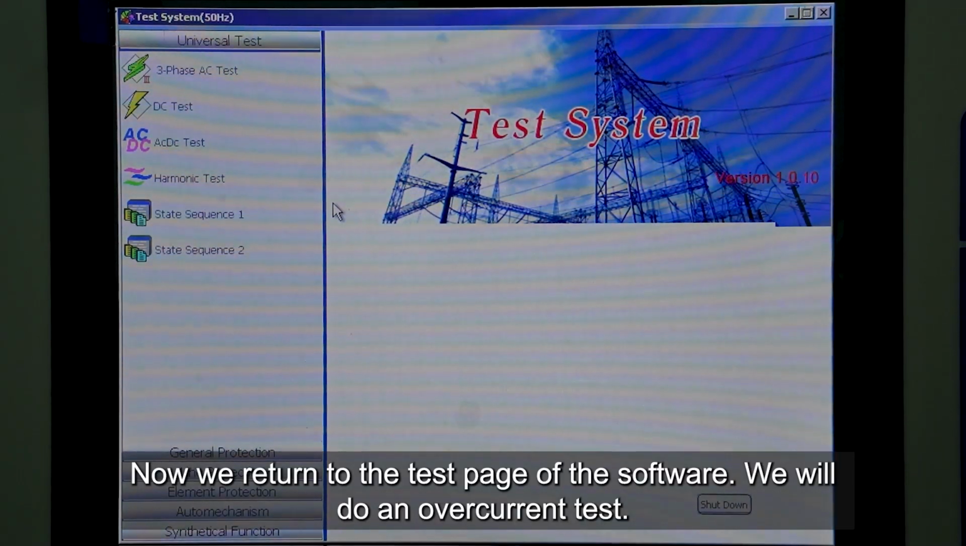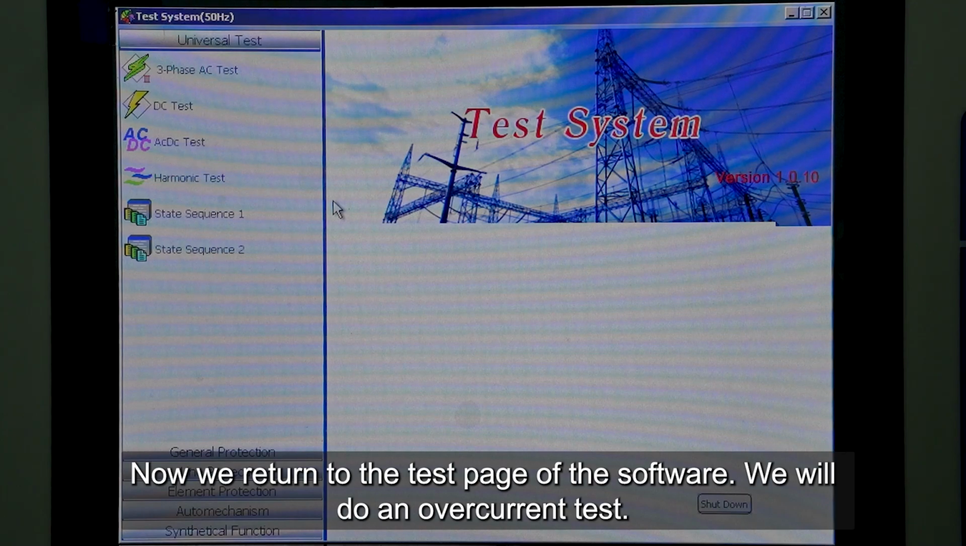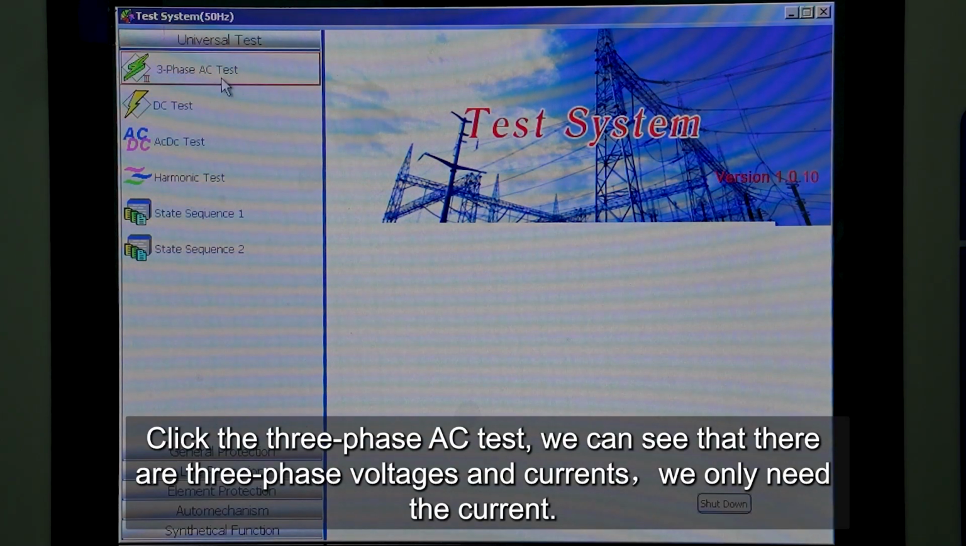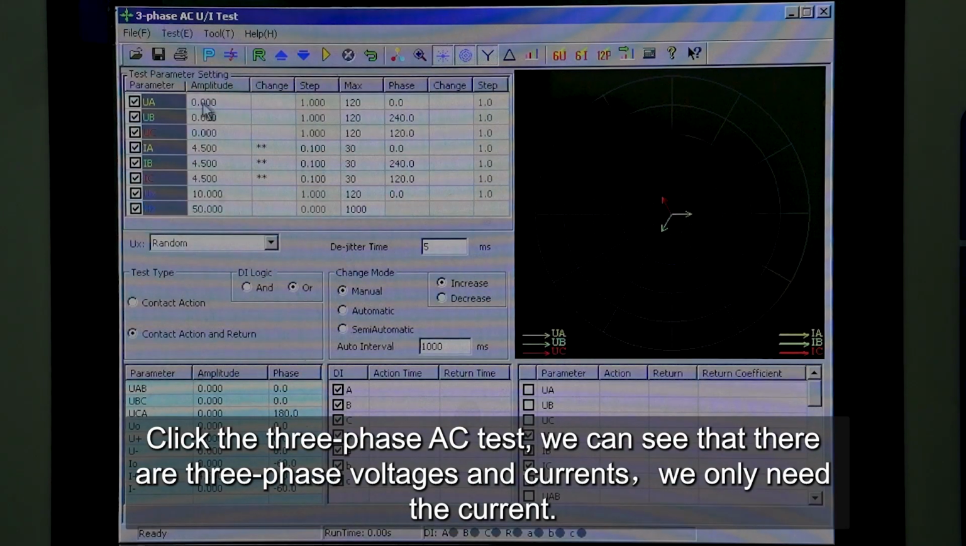Now we return to the test page of the software. We will do an overcurrent test. Click the 3-phase AC test. We can see that there are 3-phase voltages and currents. We only need the current.